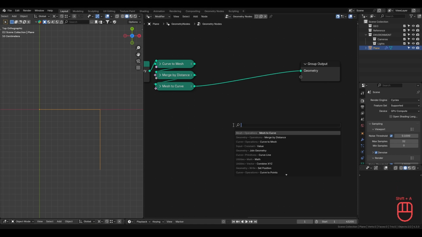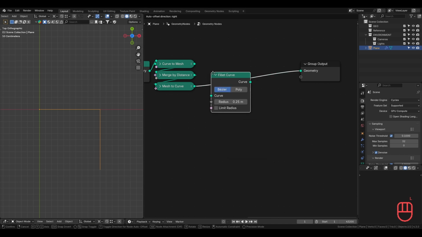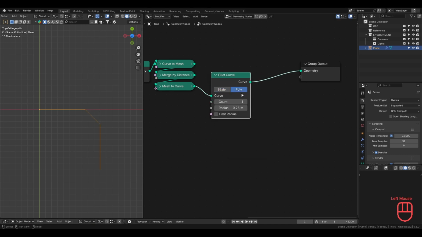Next, let's smooth the corner of the curve using the fillet curve node. This node can be used to add a bevel to a curve. Set it to poly so we can have more options. So count is for the number of vertices that reside on the corner, and radius is to adjust its distance.